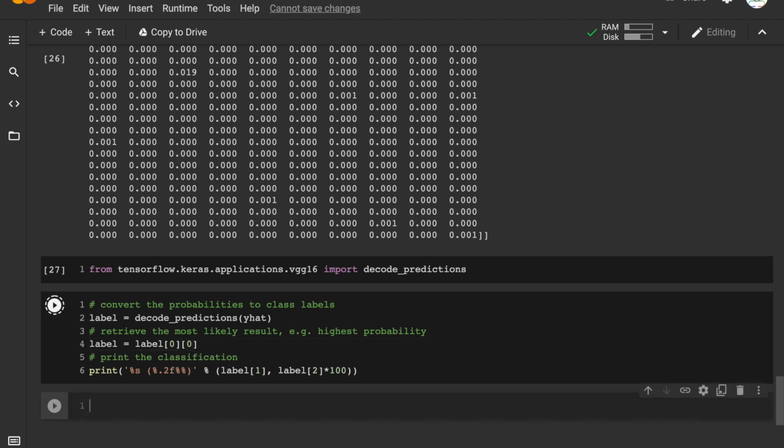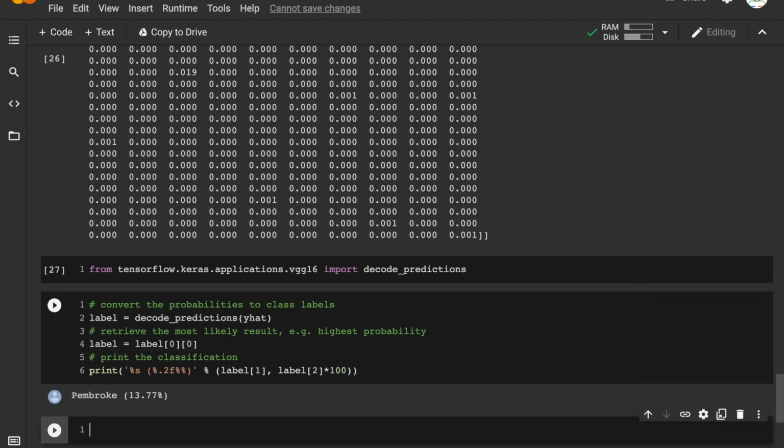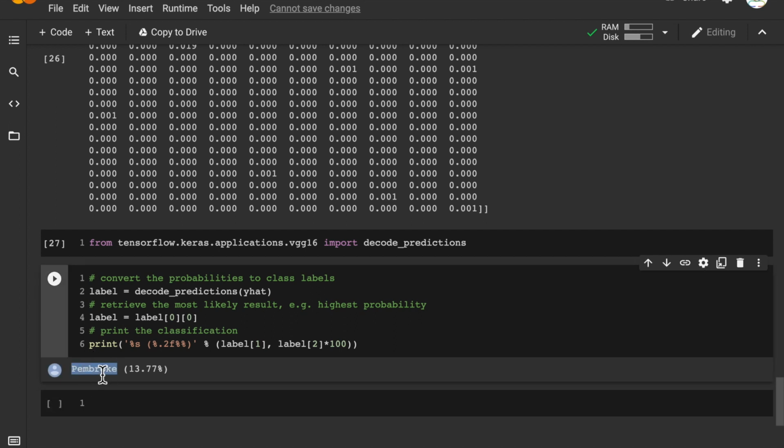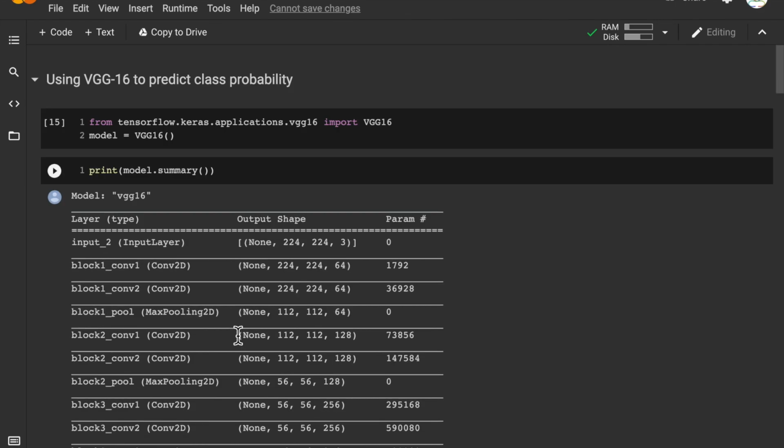So let's run this to extract the label with the highest probability. In this case, the highest probability label is Pembroke, which is a type of dog, and I think the model made a reasonably good prediction. Overall, this is how we can use pre-trained models such as VGG16 to make predictions for images or image data sets of our own choice. We can simply load the model. Now the limitation is that the model will only be able to predict the classes that the model was trained on.